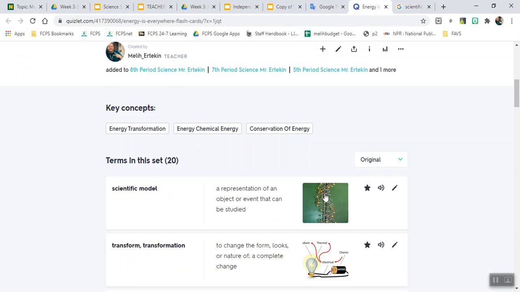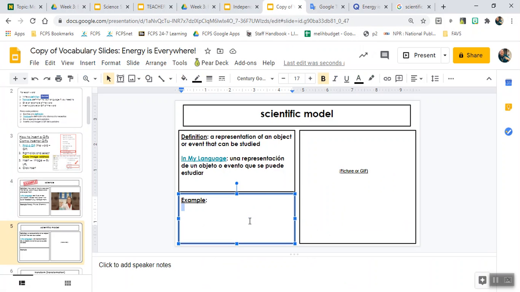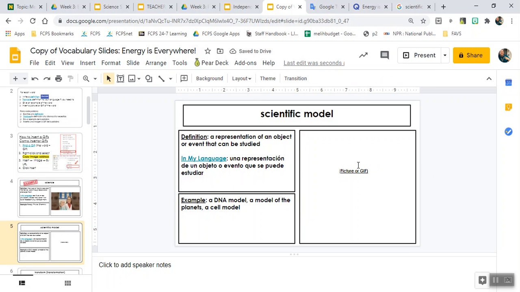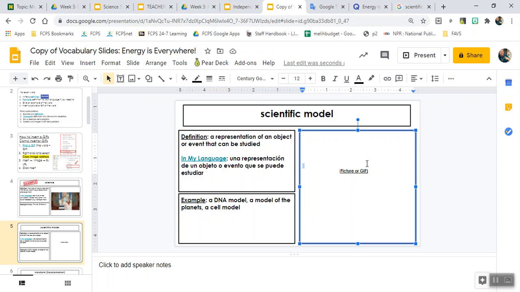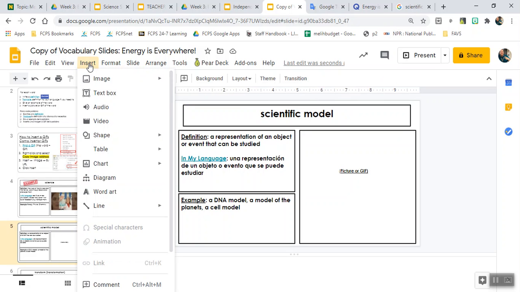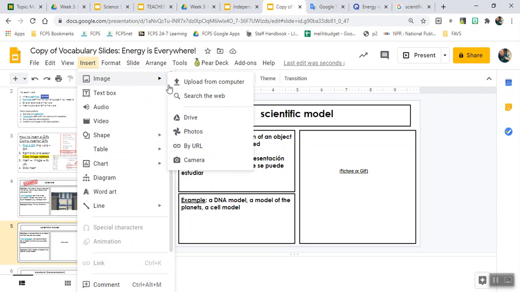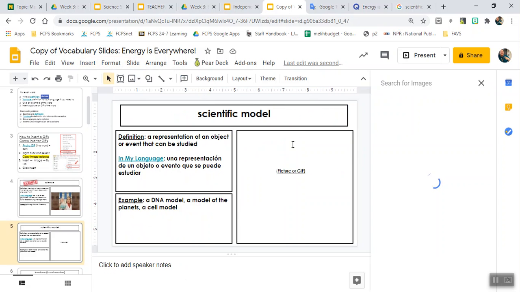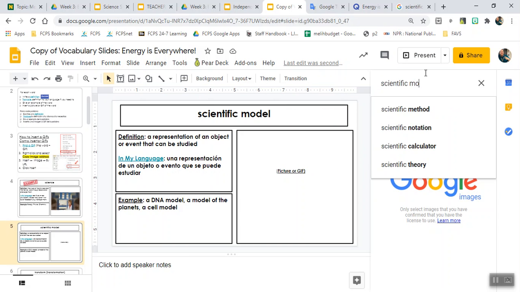So I'm going to go use this picture and I'm going to say an example of a scientific model is a DNA model. A model of the planets, un modelo de los planetas. And you can say a cell model, okay? Now you want to insert a picture, okay, of a scientific model. You can go to Insert, Image, search the web, and type in scientific model.